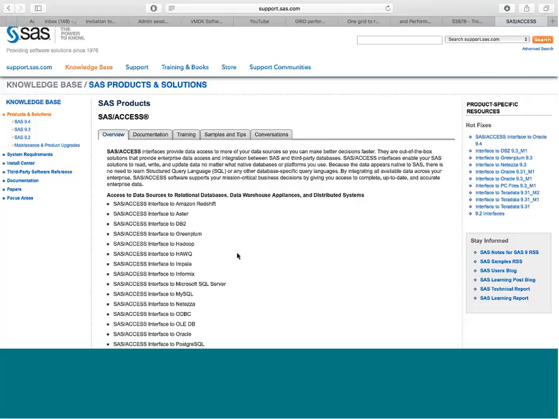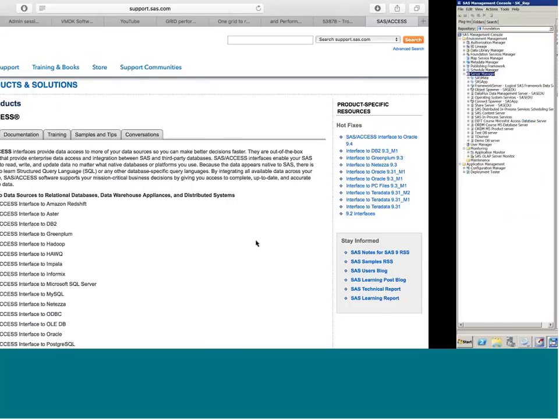Because the data appears native to SAS, there is no need to learn SQL or any database. By integrating all available data sources across your enterprise, SAS supports your minimum risk balance. So this is basically a product. It is a SAS product which provides an interface to your third-party database. That's what I told you.